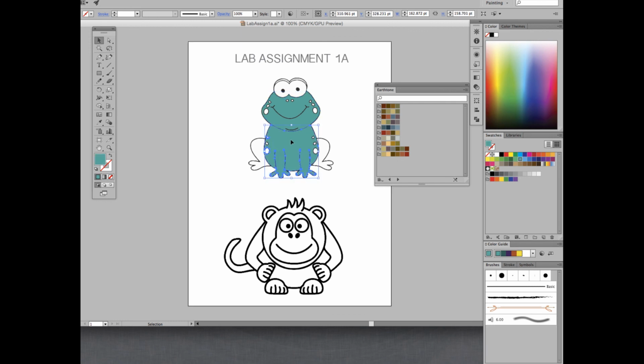But when you get to this point, when you have the legs left, okay, don't use gradient. We're not doing that yet. I know some of you are using gradient. Just use a basic shade and swatches. Make sure you have swatches selected. Now one thing, make sure your fill is always selected.